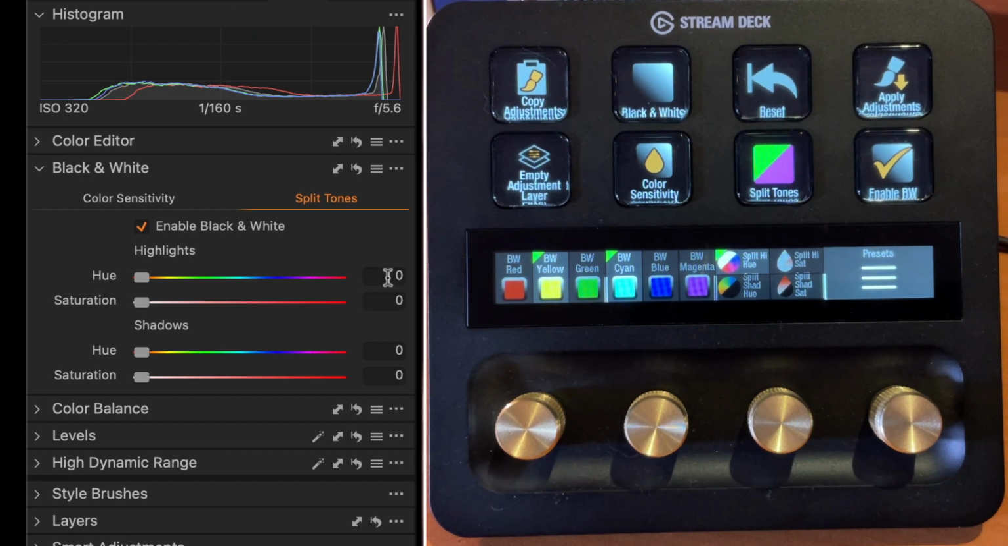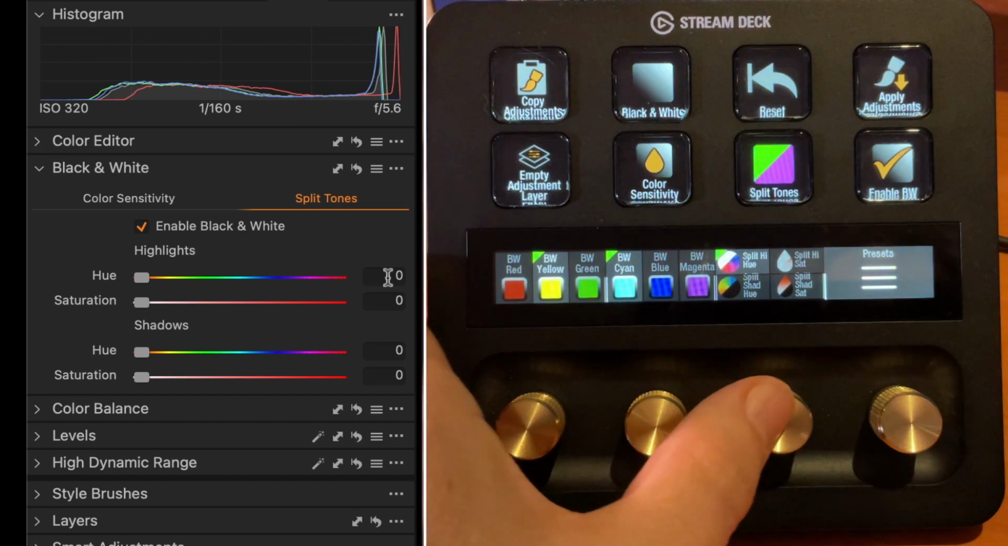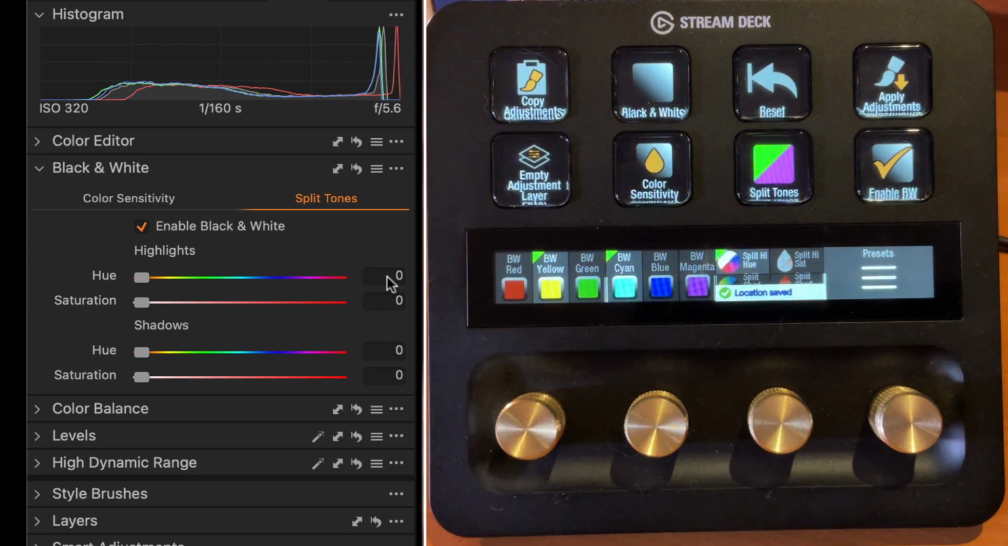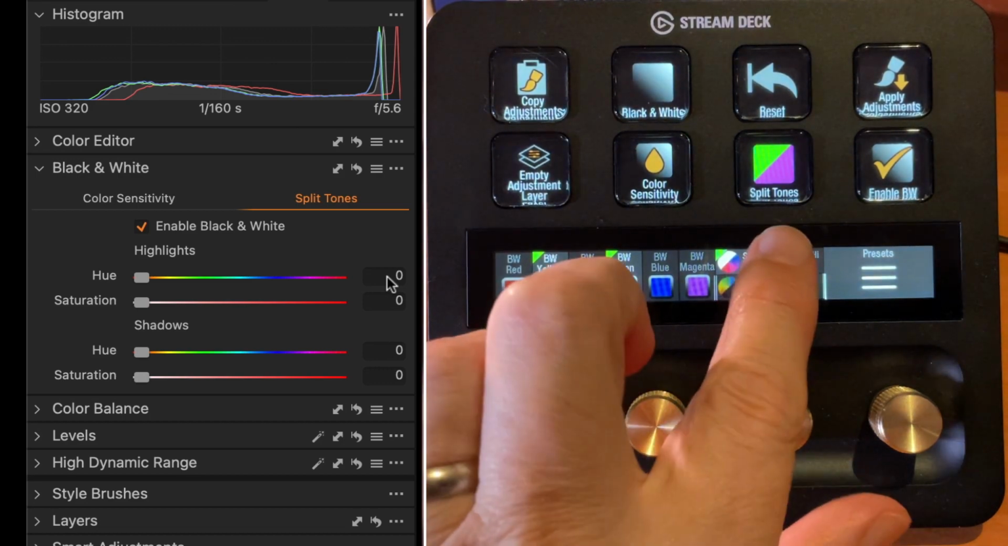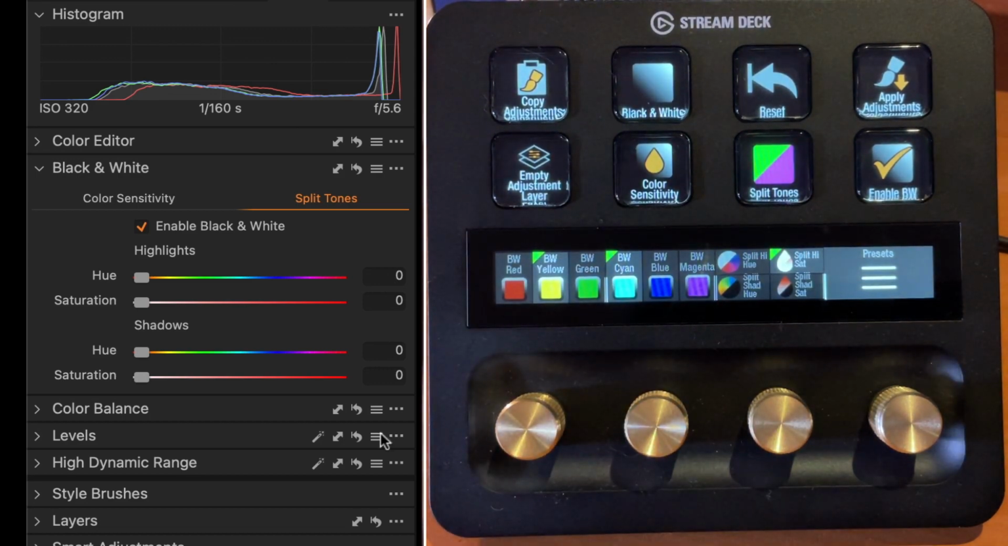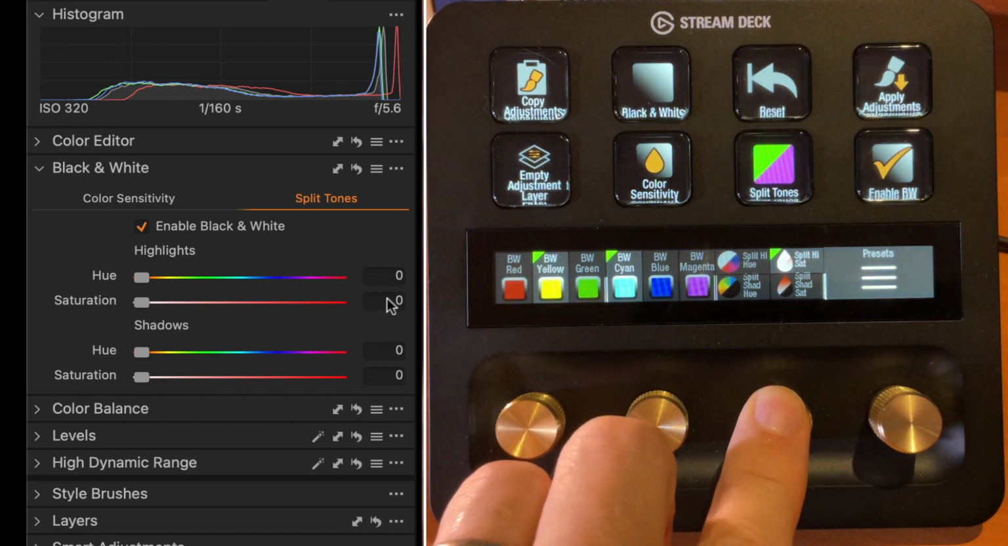In this case, it's a split tone for highlights hue. We're going to press and hold this in and then press on saturation. Move to the saturation dial. Press and hold.